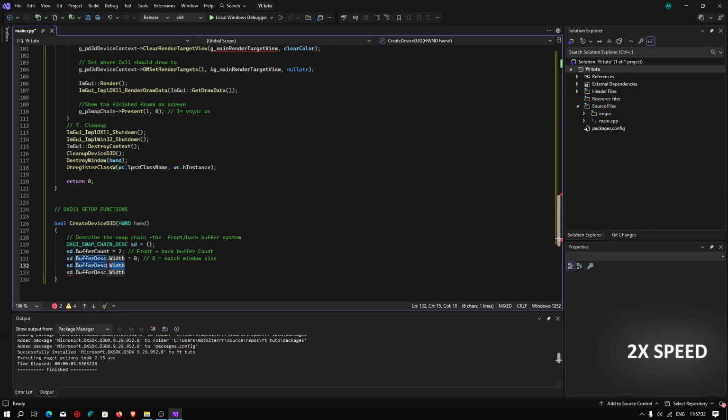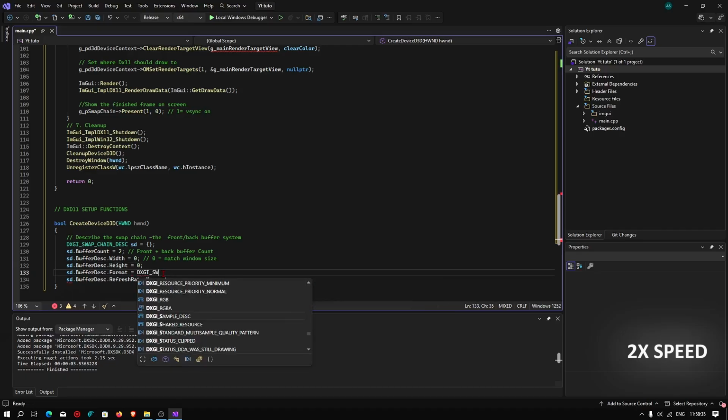Here it won't be width, it will be height, and the second thing will be your format. And then the next thing will be your refresh rate dot numerator. I will explain it, don't worry. Let's first fill all this. For height again I am giving 0. And for format you have to write the format as R8G8B8A8. Let me search if it's there. There we go.